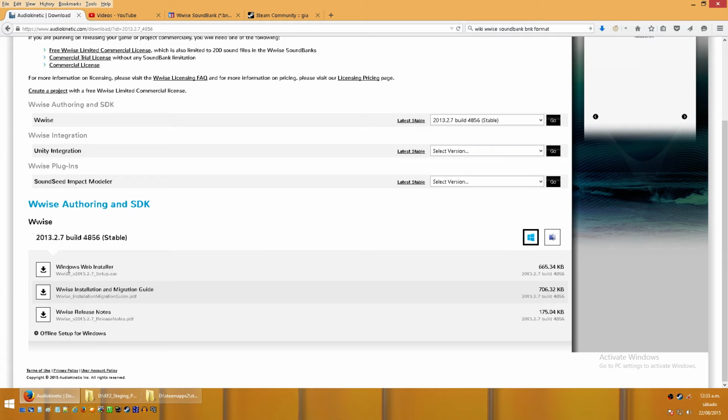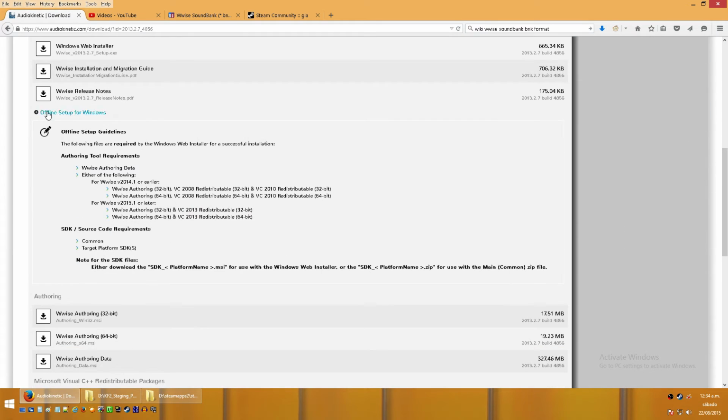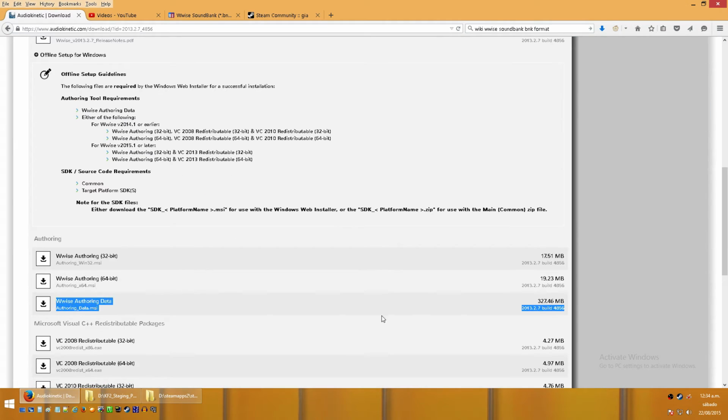You will be offered a web installer and a hidden offline setup. For the web installer, you will be able to choose where you want to install the program, but it has the problem that the download is very slow because the download speed is capped. However, for the offline setup, the file you want is this one, authoring data. The download speed is not capped. You will be able to download this very quickly, and its problem is that you can't choose where you want to install the program. It will always install on the first partition.